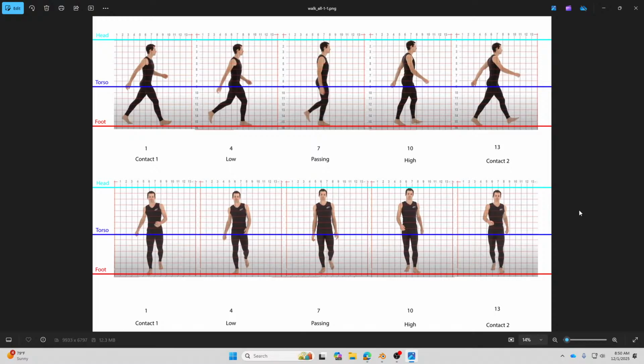So that's why frame 10 is going to be high pose. This is when we take the forces from the low pose to propagate our body forward. Yeah? Does that make sense?